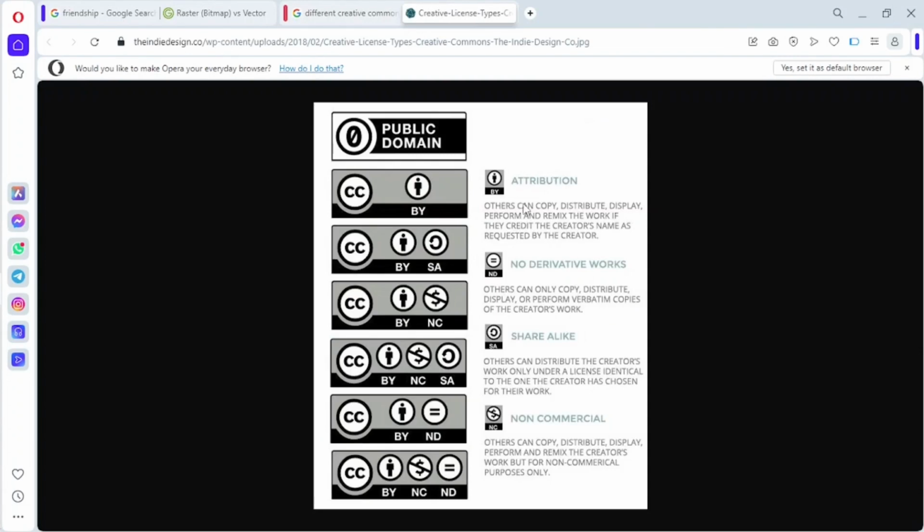This one, BY, means attribution. Others can copy, distribute, display, perform and remix the work. You can even modify the image, so long as you credit the creator's name. Usually those images will give you a requirement of how you should attribute the image in your video or web post or anything you want to use the image for. This one is non-derivative. Non-derivative works allow you to only copy, distribute, display, or perform verbatim copies of the creator's work. You can't modify the images.